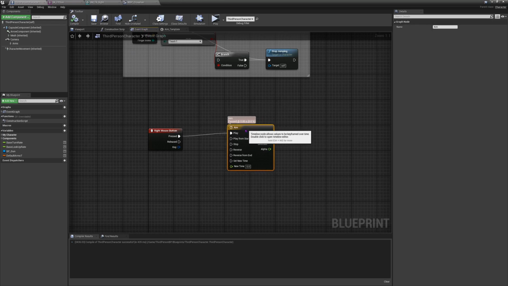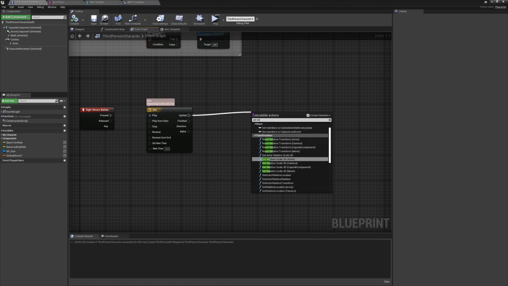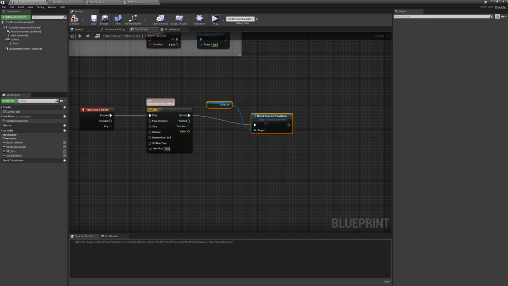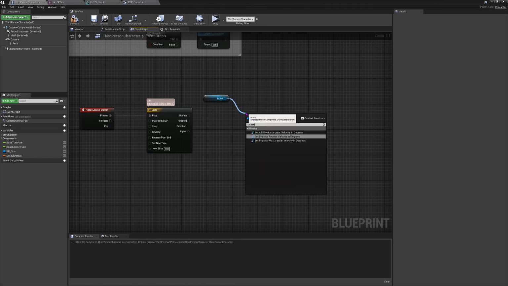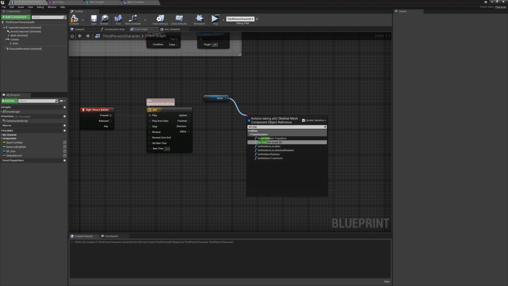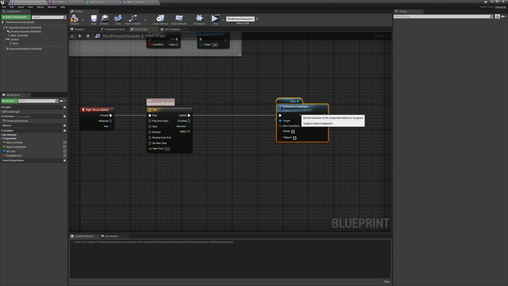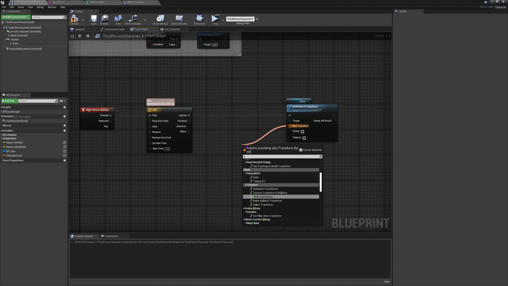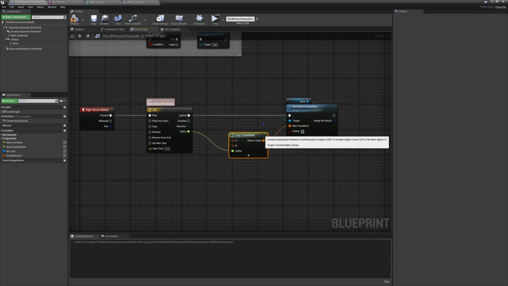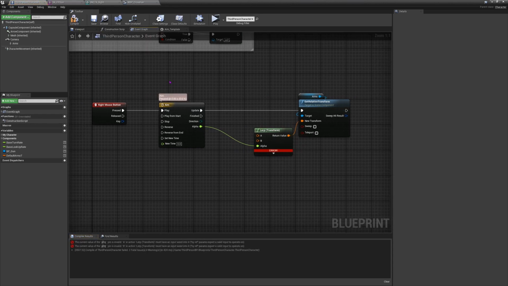Go back to the event graph. We're going to drag off our update function here, and we're going to set relative transform on the arms. Hook that up. Our new transform, we're going to drag off this, get a lerp. Alpha goes in there, like so. And compile and save. So you notice that we have a couple of errors. We need to set up our lerp here.